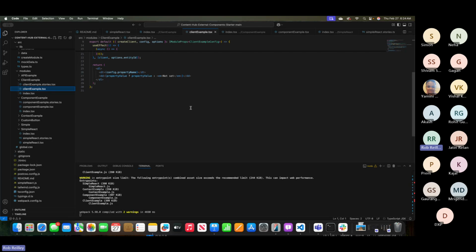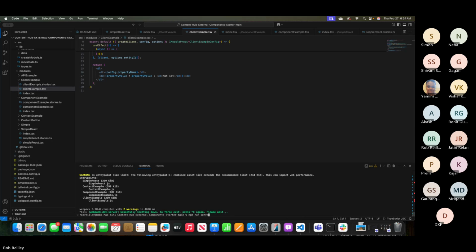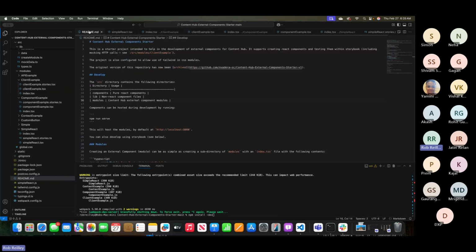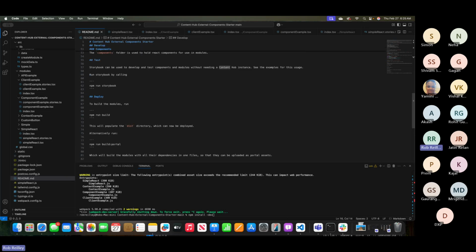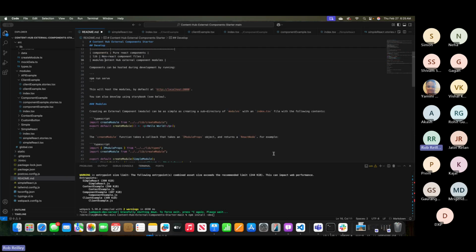This is one of the things I discovered on doing this: you have a little test thing that you can run. Find it here. It's in the README. I want to make sure I got the right syntax. npm run storybook. Okay, oops. All right, hold on.